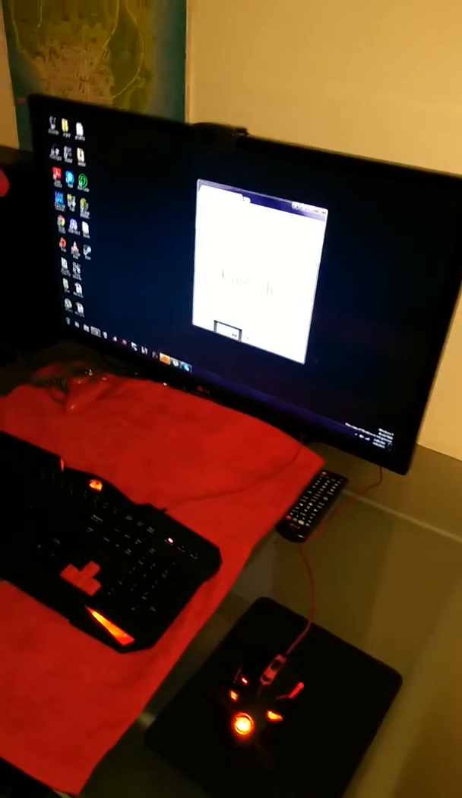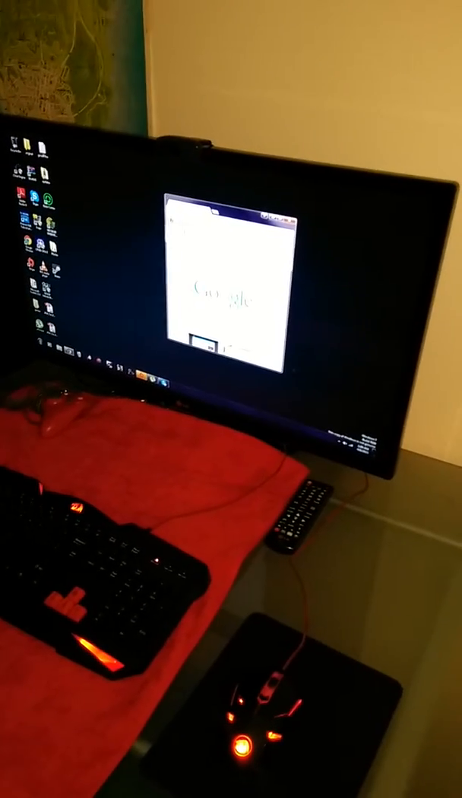And so far that's my setup, so please check me out later on. I'll be posting GTA 5 PC videos. Pre-ordered it already, so I can't wait for that.